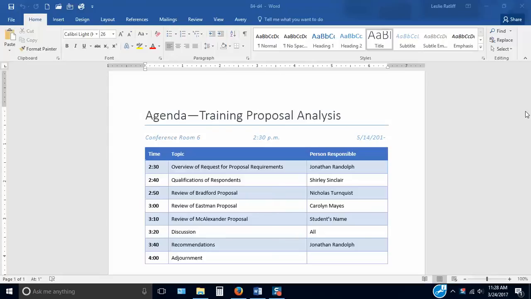First is a heading with the general topic of the meeting, the date, the time, and the location. Here's the heading in this one on the screen. It has the title of the meeting, the purpose of it, where it's going to be, what time it's going to start, and the date of that meeting.